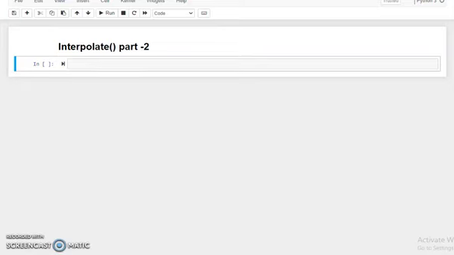Hello everyone. In the last video, part 1 of the interpolate function of pandas, we discussed some parameters of the interpolate function. This tutorial is part 2 of the interpolate function. We will discuss some other parameters of the interpolate function.